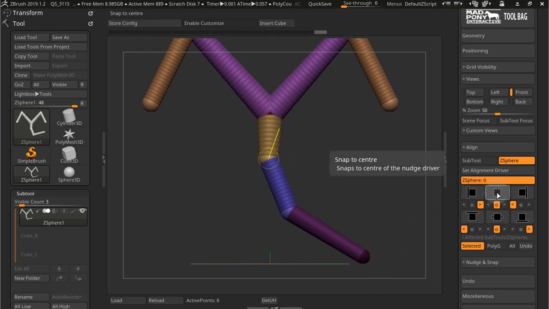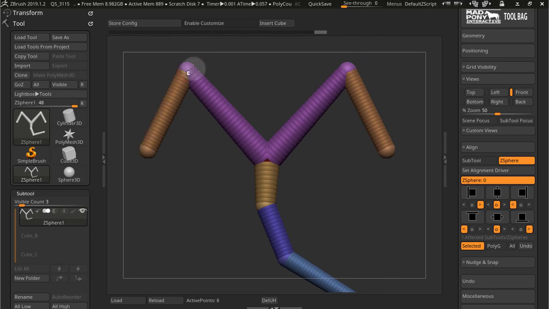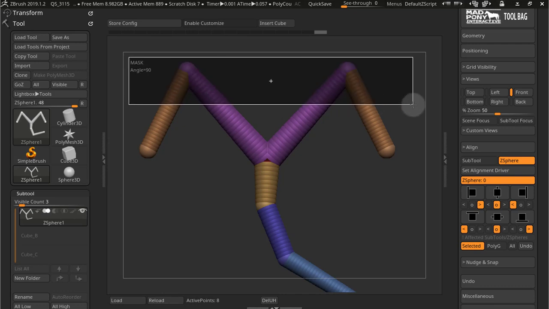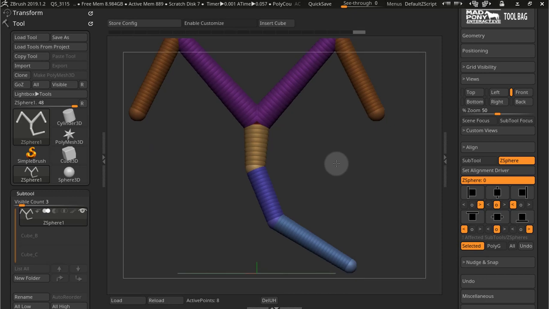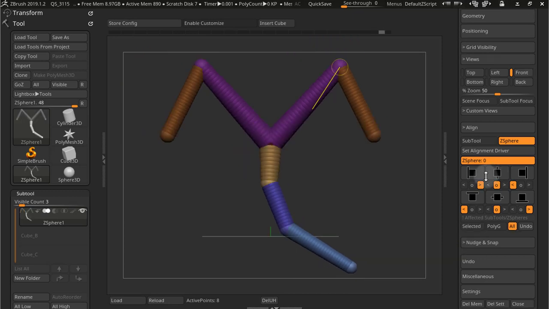So I wanted to use this, but I don't want to affect these other guys that are up here. So what I can do is, if I just mask this. Now if I press this, everything will get aligned to the alignment driver, except for the alignment driver, of course, that would not be affected.